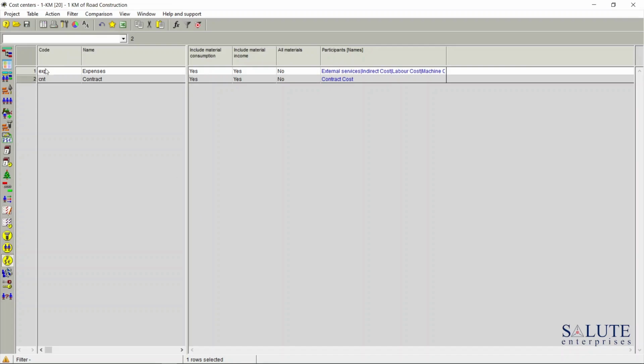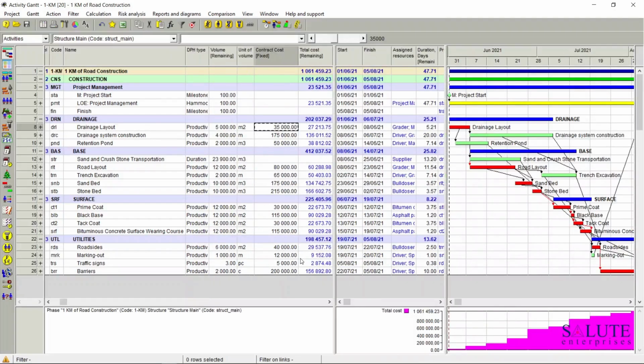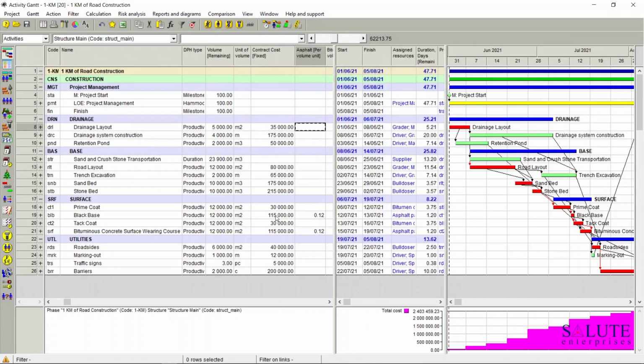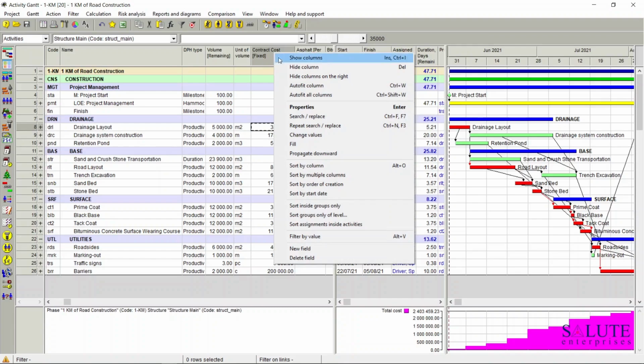Let's go back to the activity view again and calculate our project. So I'm not going to use the total cost column. It's for reference only for now. I'm going to hide it because it becomes meaningless with adding all of the cost components in our particular example. I'm also going to hide the contract cost fix because it's just a reference column.